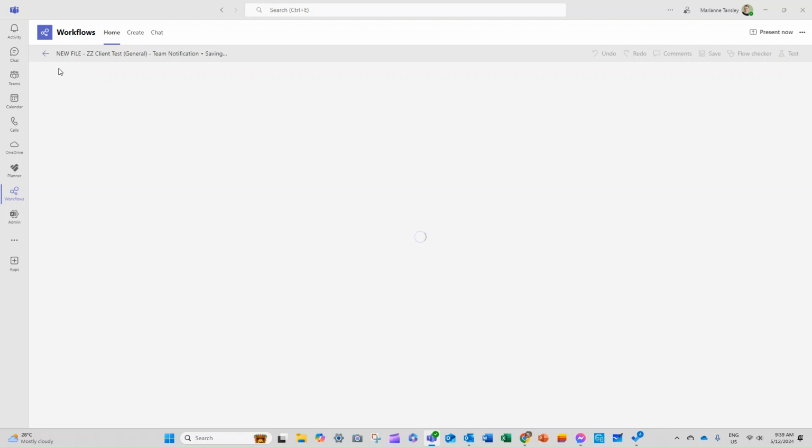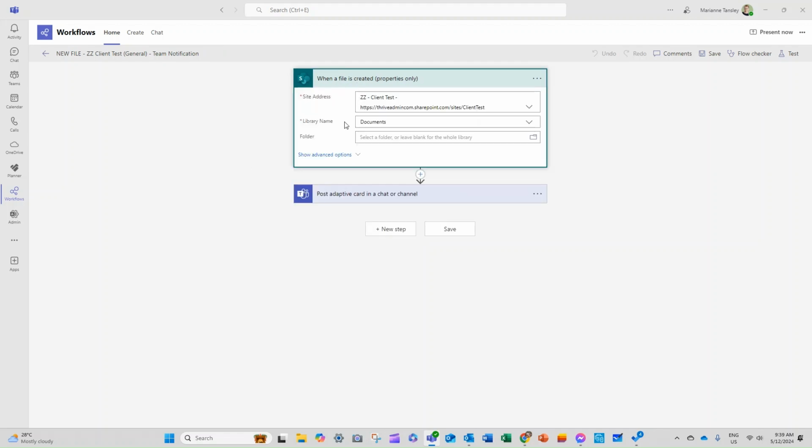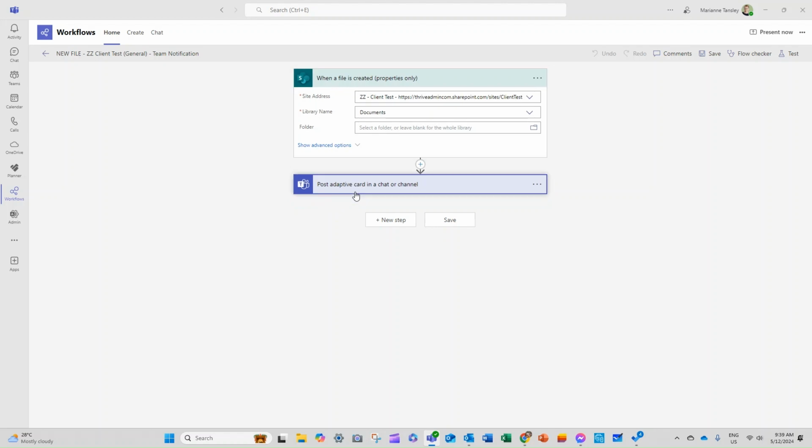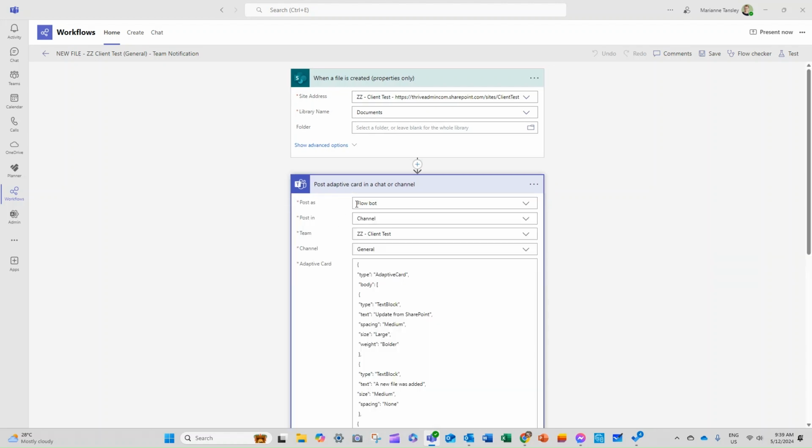Just so you can see what that actually looks like. It's taking a minute. My internet must be a bit patchy today. There we go. So it starts at SharePoint. When a file is created in this library, it posts an adaptive card. Now it gives me some options.